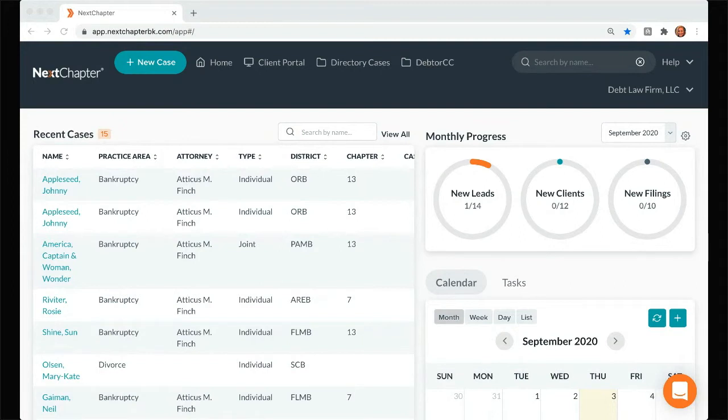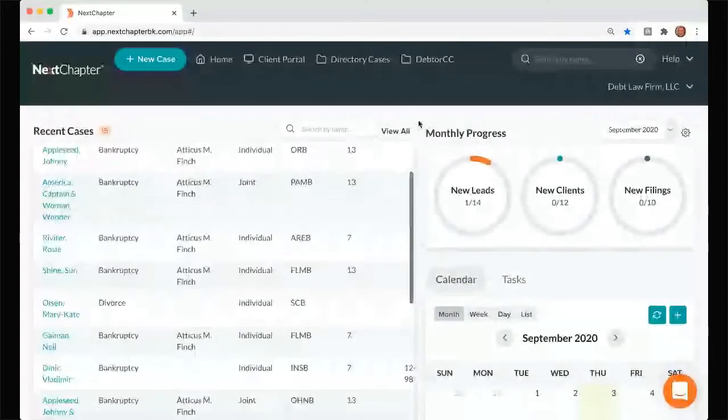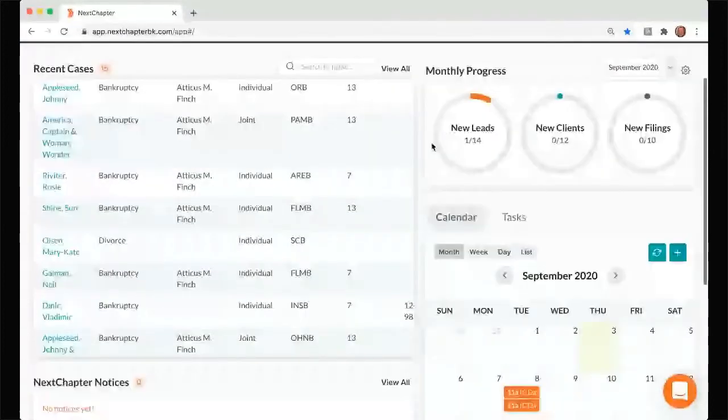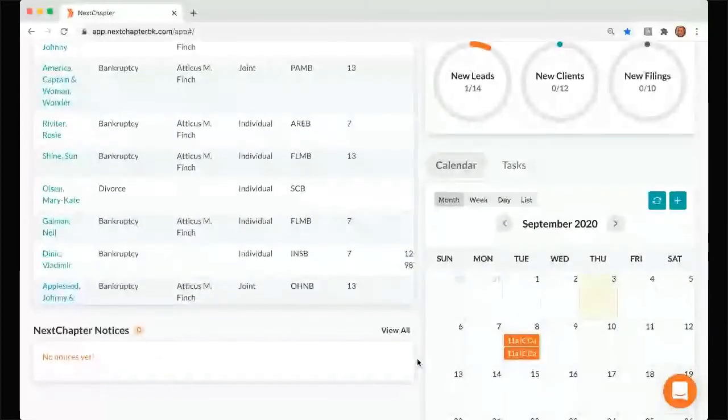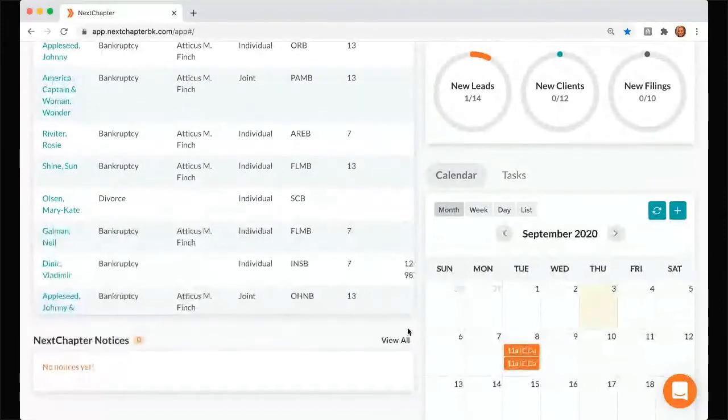So let me get started here. I can just get on the right tab. All right, so when you first log in, this is what your homepage will look like. It shows you all of your recent cases, and then below that, you'll see your NextChapter Notices tab. You'll see this if you're on one of our Pro plans. If you're on a Start plan, you won't see that just yet, but this is something that is available a la carte, so you can purchase this if you're interested in it.